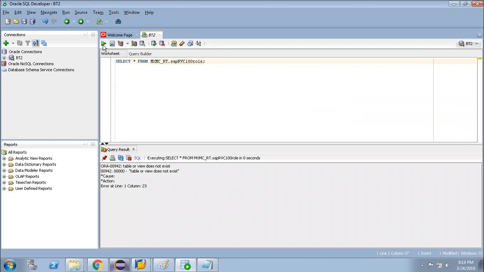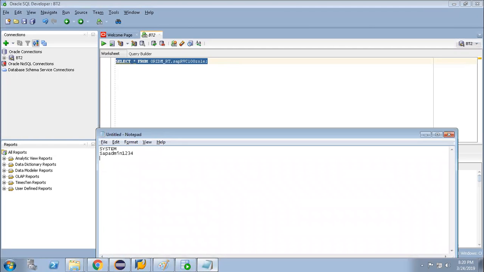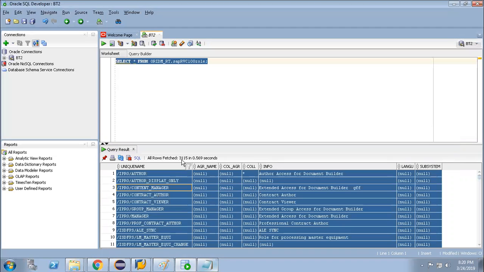Not MXMC, ORIDM. So I am using ORIDM underscore admin underscore RT. Now you will get the table. So this will be the ORIDM, because the standard name is MXMC underscore RT. This guy doesn't know the standard name, right? So we have created it with the OR. See, what is the data?